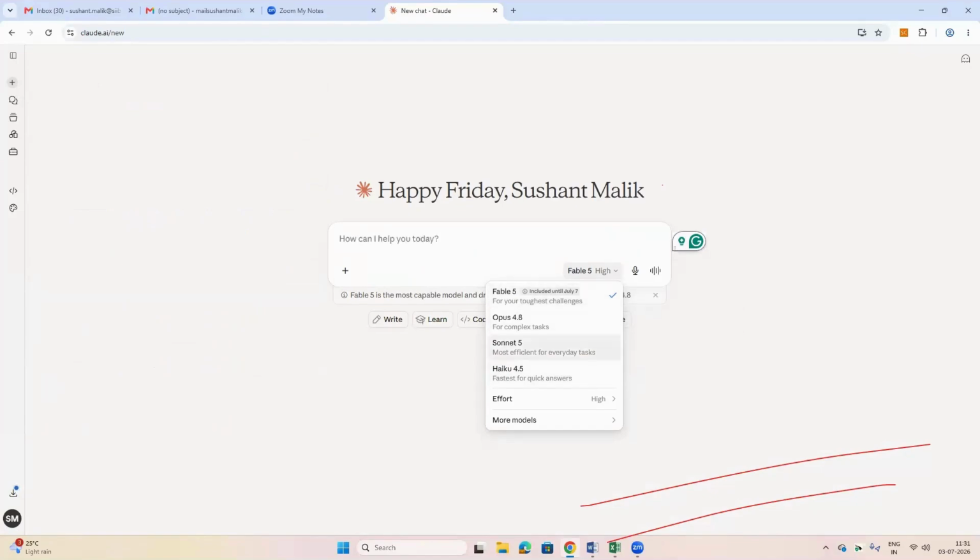So for example, Haiku and Sonnet: Haiku is for fastest and quick answers, Sonnet is for most efficient tasks, Opus is for complex tasks, and Fable 5 is there for the toughest challenges, right? And recently Fable 5 was not available, so only Opus was available. Recently Fable 5 has been introduced again, right? But the problem is that Fable 5 and Opus are there in pro versions, and Sonnet and Haiku are there in the free version. So with Sonnet and Haiku, though they can make dashboards, Haiku cannot, Sonnet can. So it is going to take time.